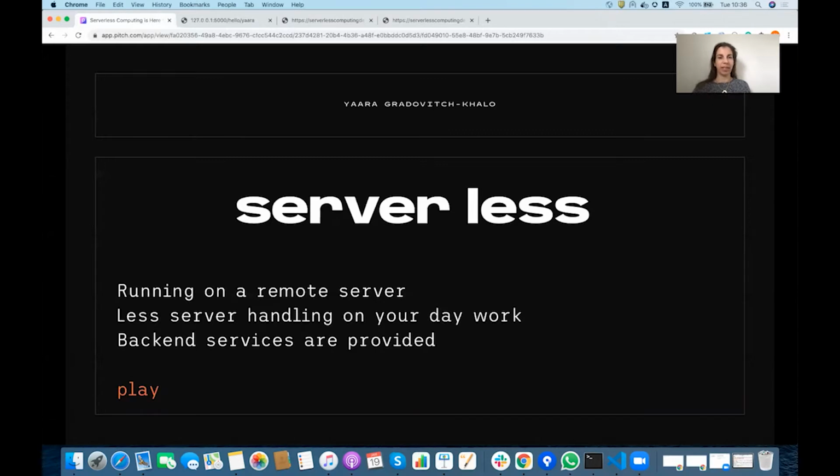Running a serverless application, it means that you don't have to purchase a server in order to run your application on it. You will just pay someone else to use their server for running your application on it. Serverless also provides you some backend services, such as data storage, queues for communications, database, and much more.